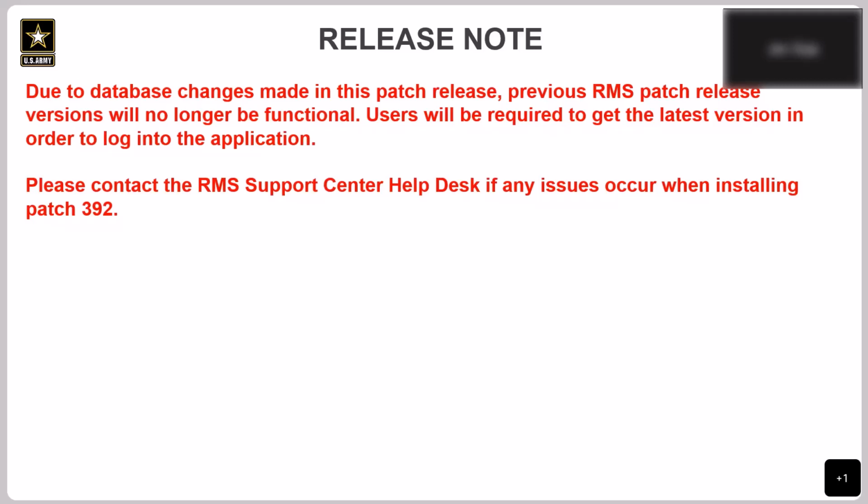Does this require a new launcher installation? No, it does not. It's just the regular launcher. So as long as you're running the launcher, it will update automatically. Thank you.